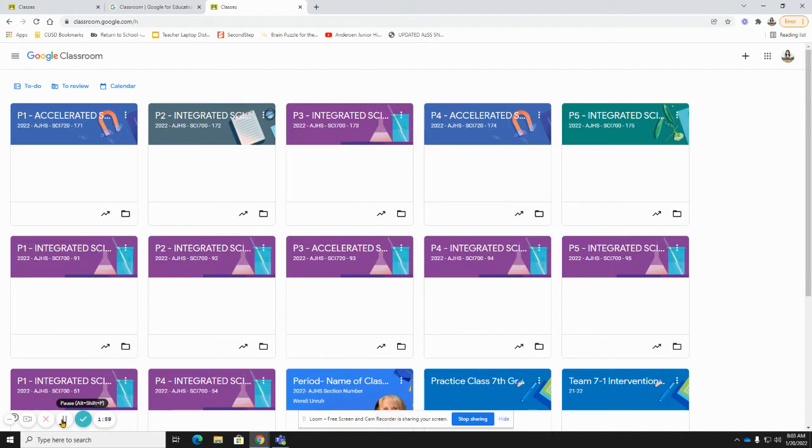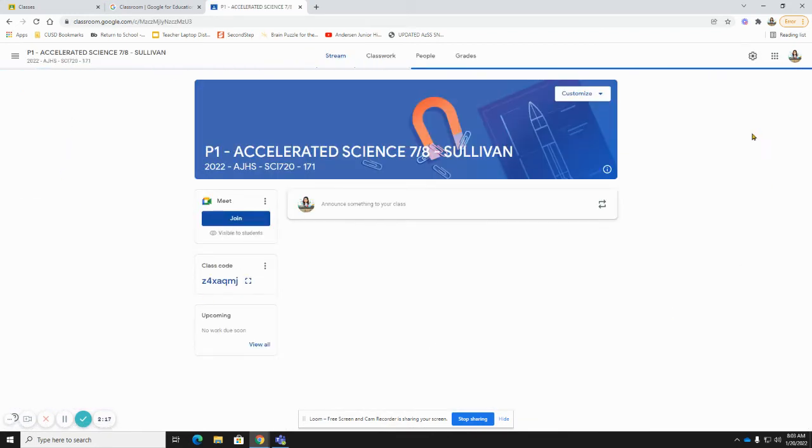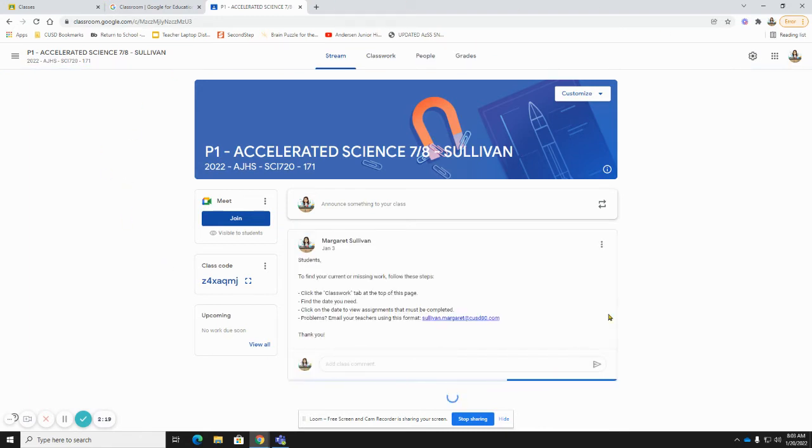Once you've signed into Google Classroom, you will land on a page like this. The student view will have all of their classes on their schedule. You are going to click on one of the tiles, and once you've entered, you will see a landing page. This is the stream. Please be aware that work is not going to be posted in this stream.